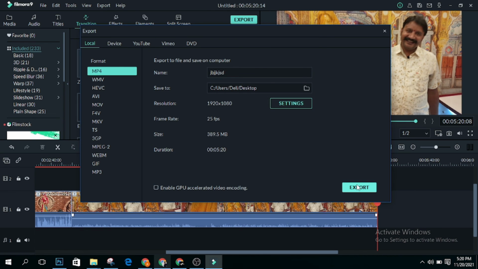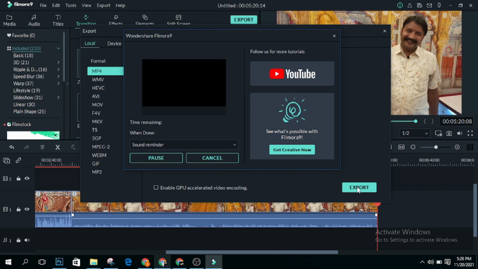After that, you just need to export your video and it will be saved to the desired location where you want to save it.